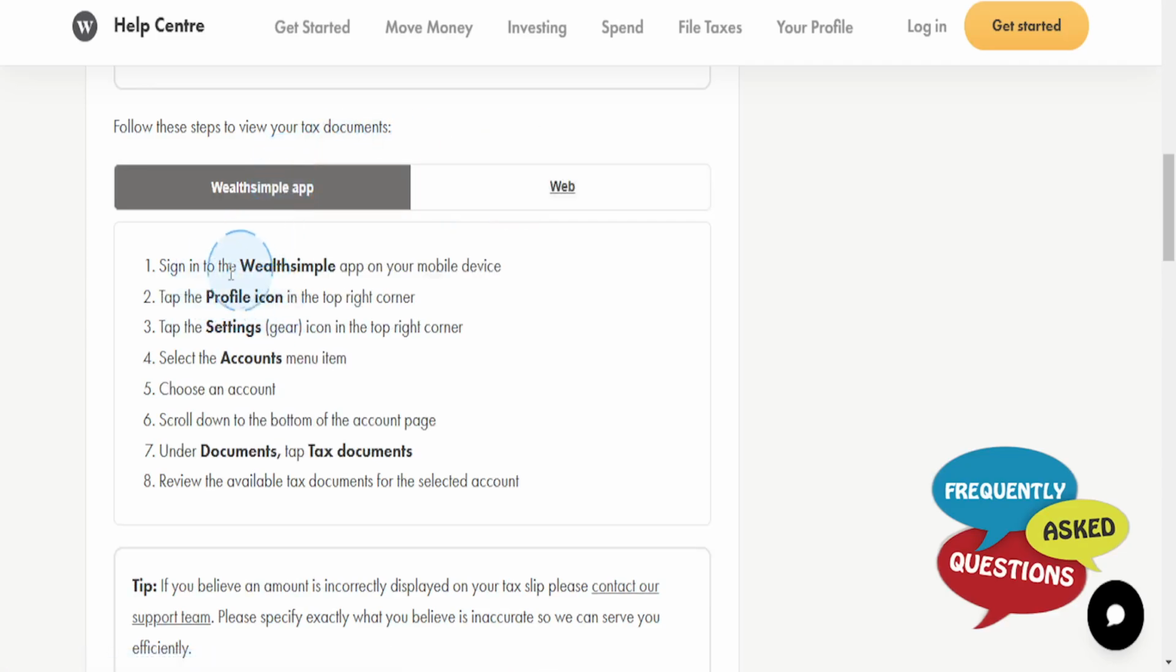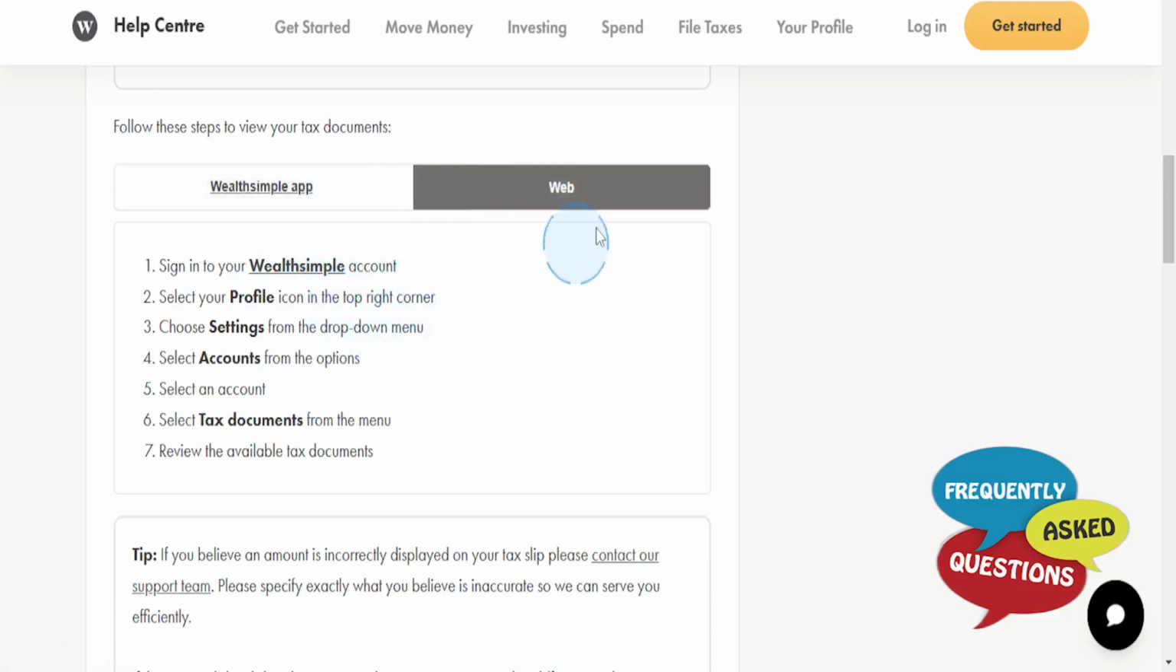Now from the app, all you need to do is sign into the Wealthsimple app on your mobile device, tap on your profile icon in the top right corner, then just go ahead and tap the settings, which is the gear icon in the top right corner, and just select the accounts menu item. Then you just need to choose an account, scroll down to the bottom of the account page, and there at the bottom you want to tap on tax documents under the documents section. You just need to review the available tax documents for the selected account.